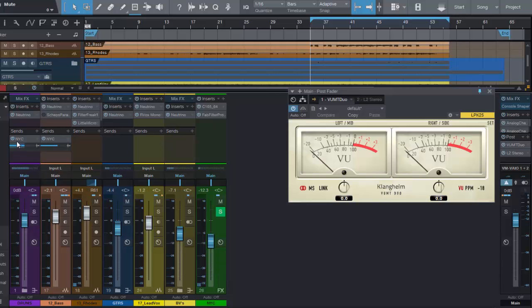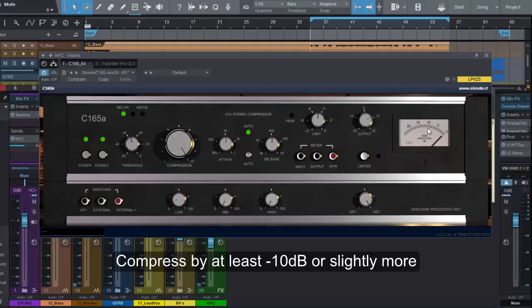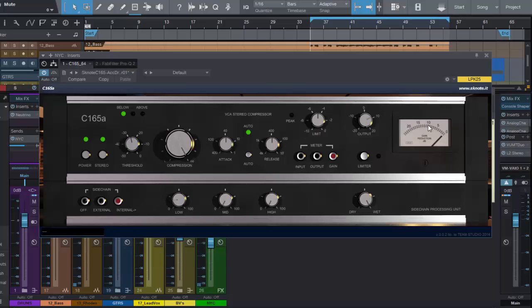So first up, yes, I have our drums going to this FX channel. I've loaded on an SK Note C165 compressor. You can use any compressor whatsoever. It doesn't matter about that. But the secret with the compressor is to make sure you're slamming it by at least 10 dB or slightly more, but about 10 dB seems to be the perfect amount of compression. As you can see, I have the ratio all the way up to infinity, just auto attack and release, and it's slamming. But let me just show you here. As you can see, it's slamming about 10 dB at least.